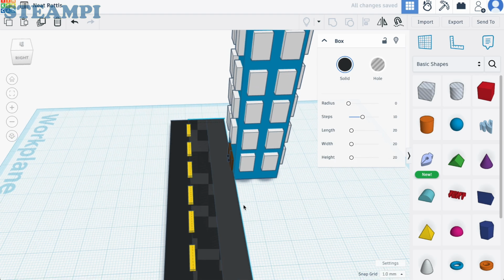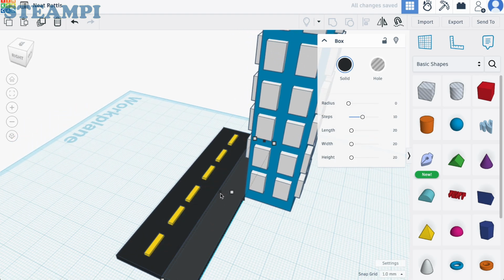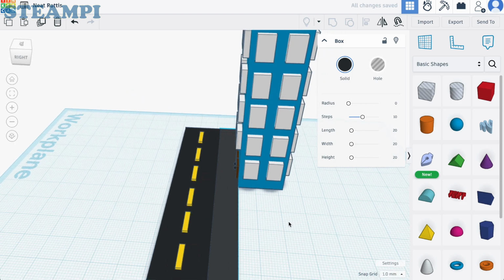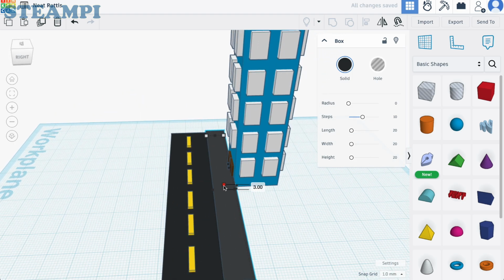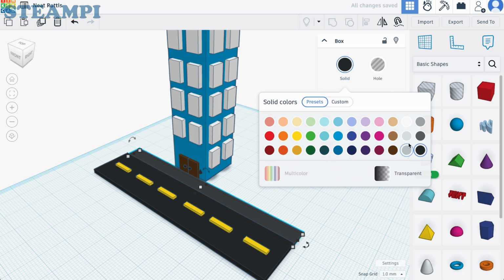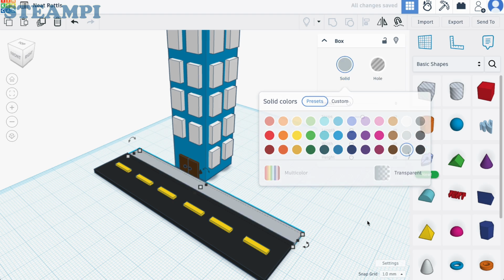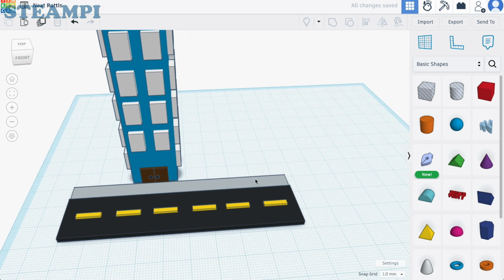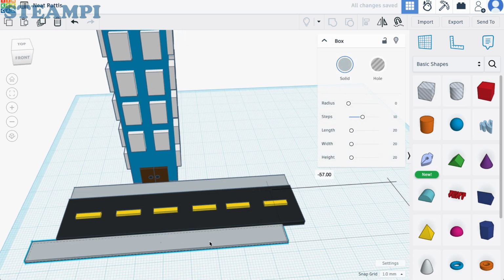You can also make a sidewalk by duplicating the road and then making it slightly thinner and lining it up with the building, then changing the color to be gray. It looks like now there's a sidewalk for pedestrians to walk on. You can duplicate this and put it on the other side of the road as well.